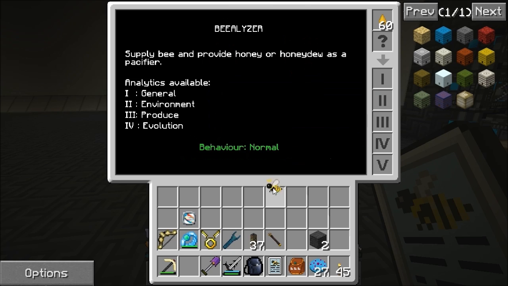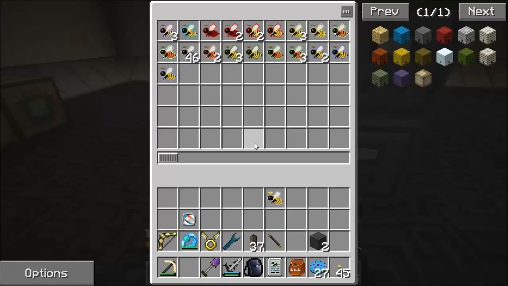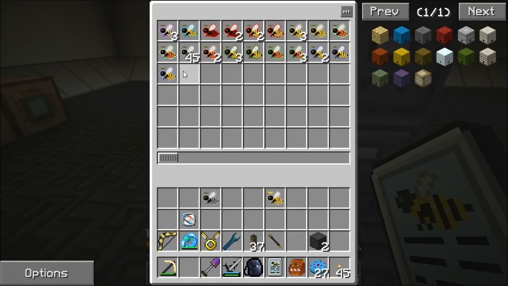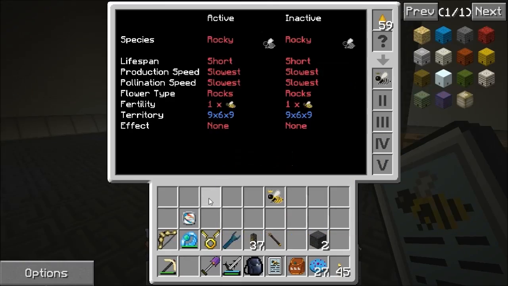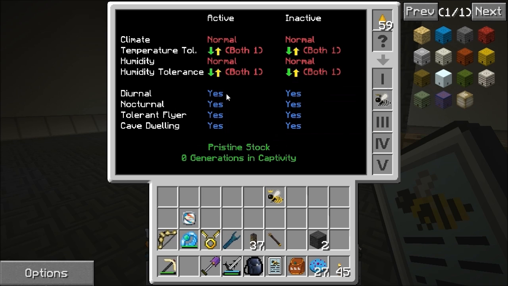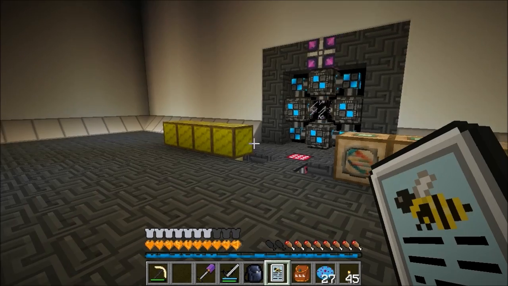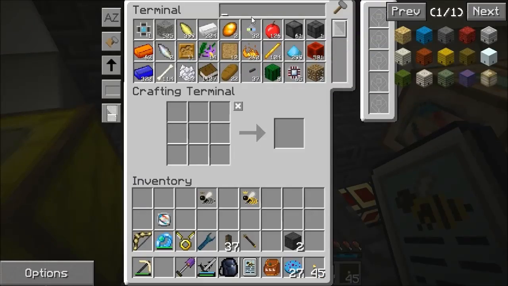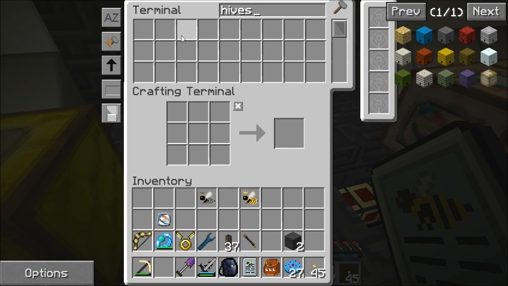If we look at a Rocky, it's really useful because a Rocky has some really good stats. It's got yes on all of these. So yes, it works at night, yes, it works in the rain, yes, it can work indoors. Which is why I've been grabbing some of these hives. So I'll grab a load of them.